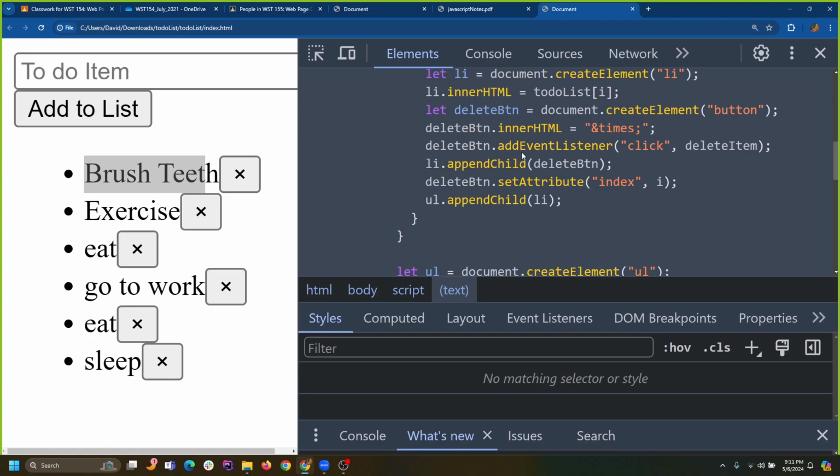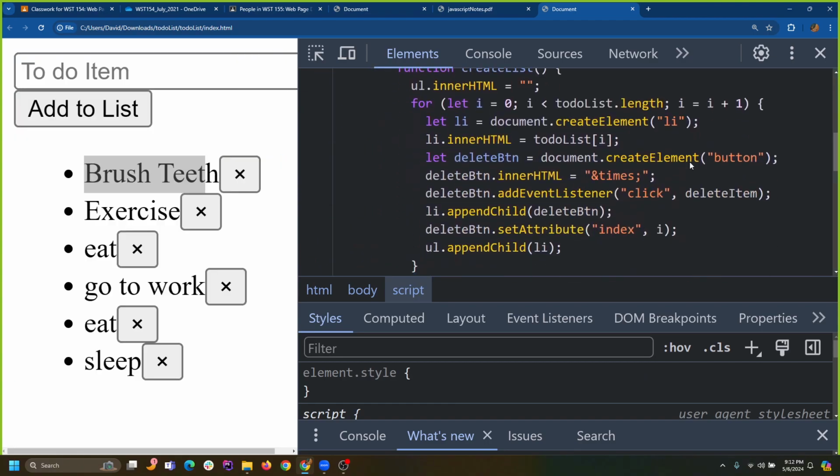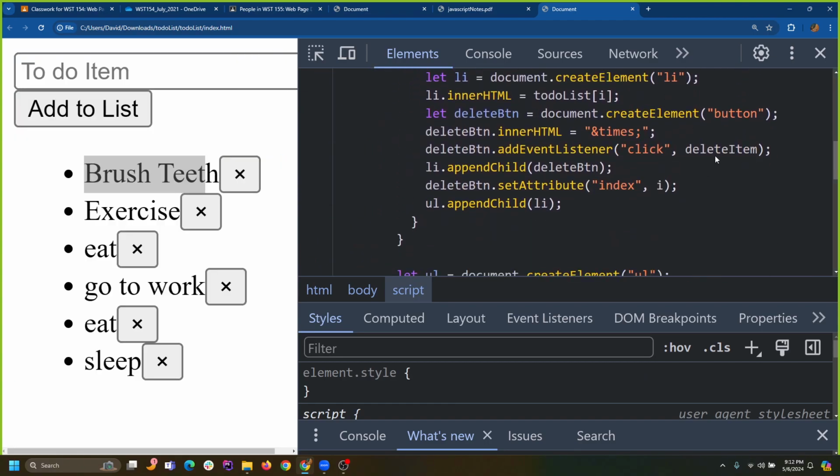Delete button dot add event listener click. We're adding an event listener. We'll talk about that again if you need the review. But event listener basically listens to an event such as a click. So we add the event listener to the button. So the button listens for a click. When I click on it, it calls the delete button function, or delete item.